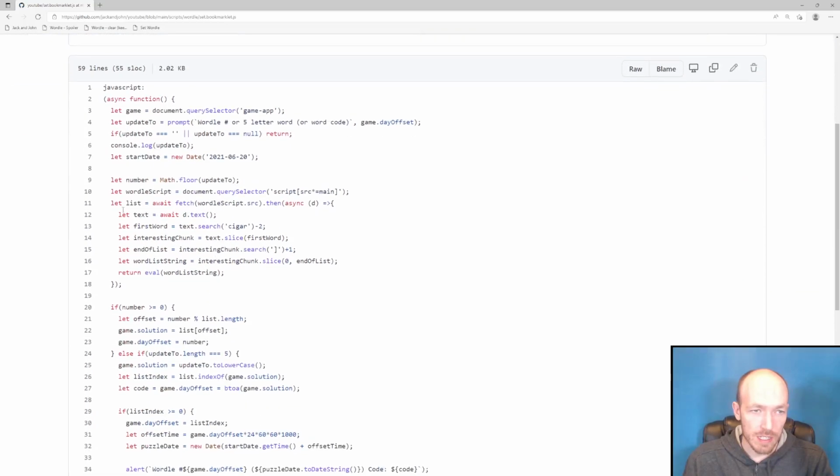So this last one, I think this will work going forward, but obviously they could change anything. Basically, I'm just grabbing the script tag, literally digging into the source code of the script, finding the first word. So I look for cigar, and just make sure I get the entire list there. There's a quote and a square bracket that we need to grab. And then to find the end of the list, we just look for the next closing bracket there. And then we just evaluate that into the list.